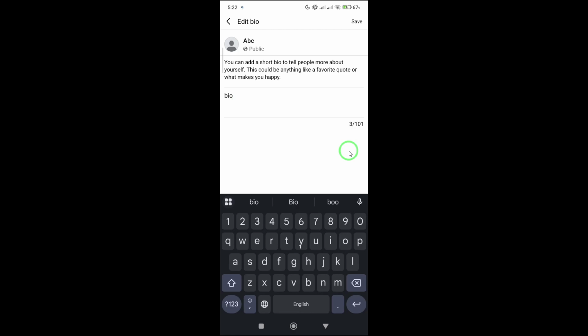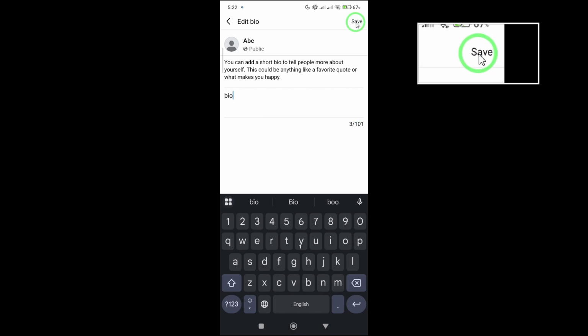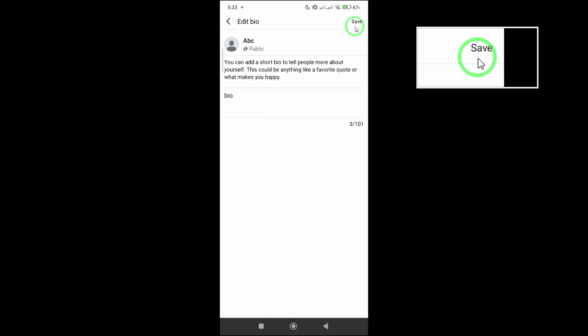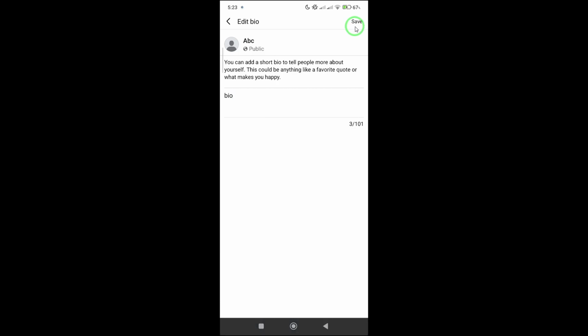Once you're happy with what you've written, tap on Save. After saving, your new bio will immediately appear on your profile. You can always go back and edit it again in the future whenever you want to update it or make a change. And that's it. Your Facebook profile now has an updated bio that tells your friends and followers a bit more about you.